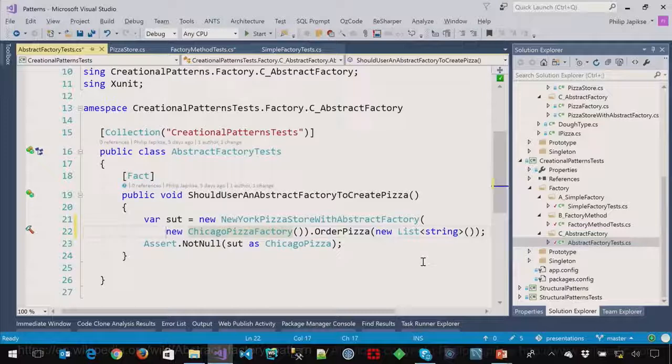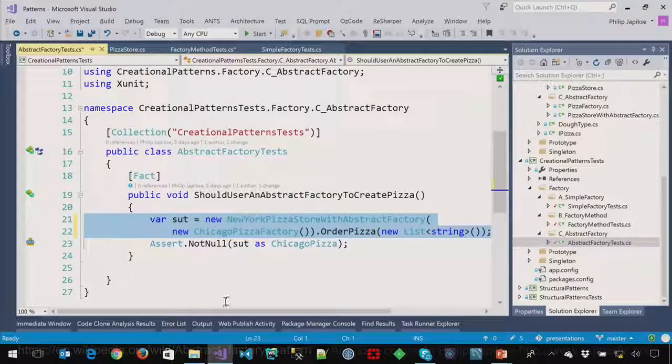Again, naming is hard, so I just name them as obvious as I can for teaching purposes. And I say, give me a New York pizza store, but I want a Chicago-style pizza. And I'm still calling order pizza, right? It's still taking the responsibility to that factory method of creating the pizza for me. Right. But what we've changed is we've now abstracted away the type of pizza into a pizza factory.